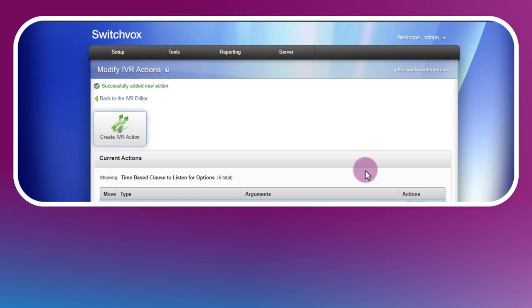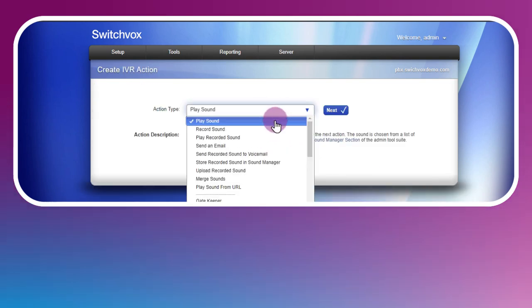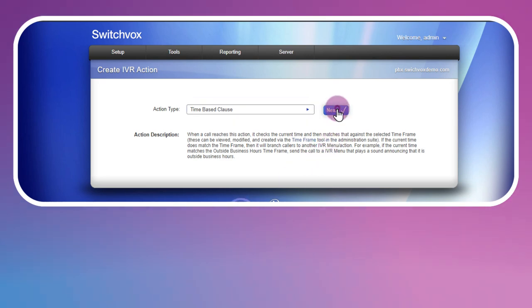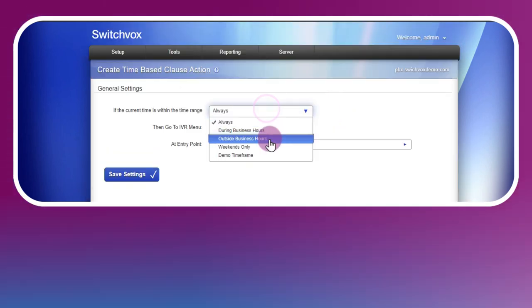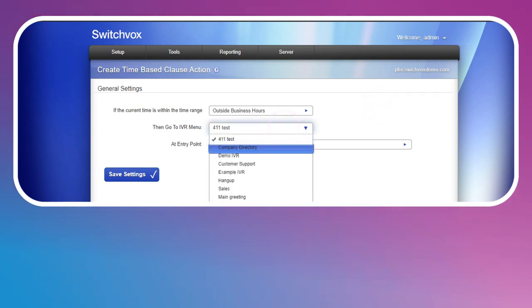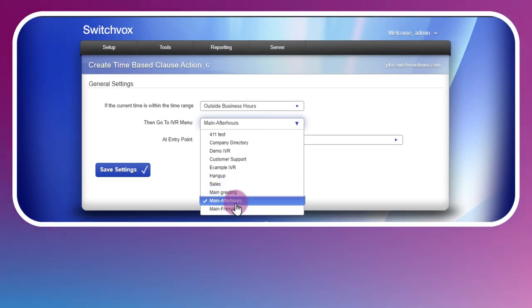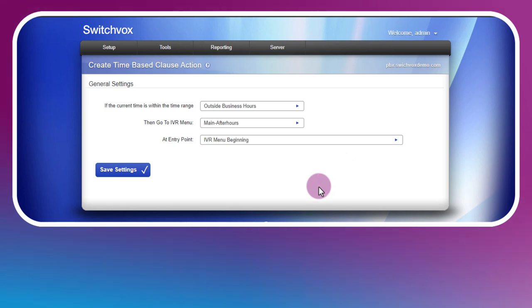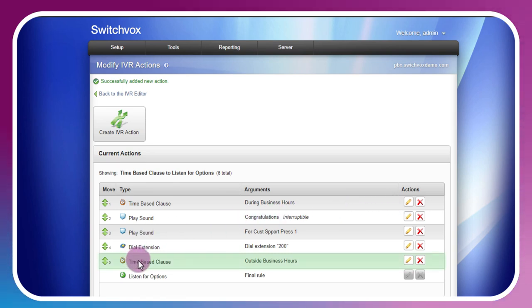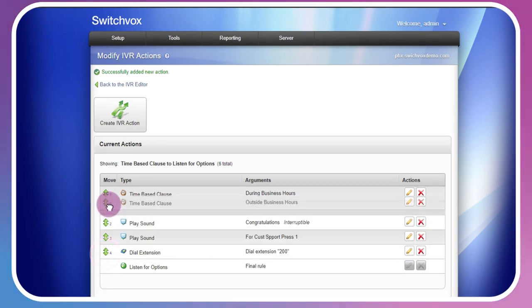So we're going to create another IVR action that is for the after hours. So it's another time-based clause. And let's choose outside business hours. Then we're going to go to main after hours at the beginning. This is going to play our after hours message and information accordingly. So if you have a different language, you would create an additional after hours IVR menu for that. You can also switch languages within the IVR if you'd like to go that route. So let's save that again. And we're going to bump that up.